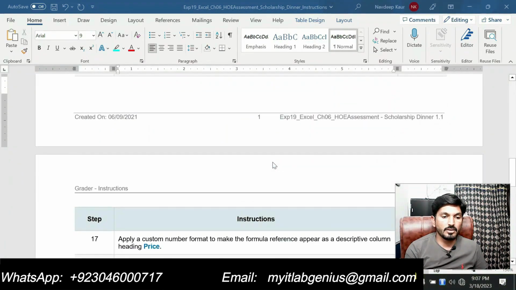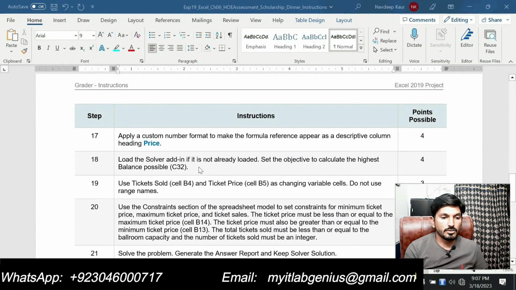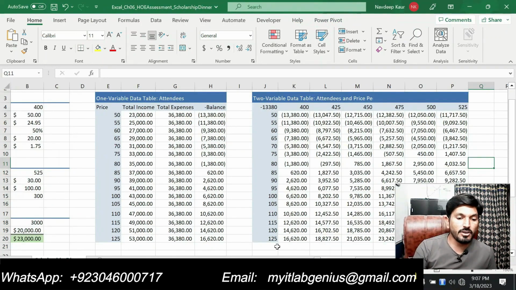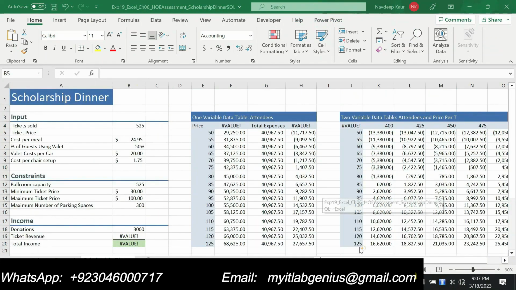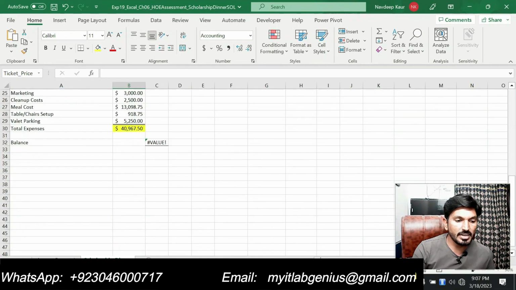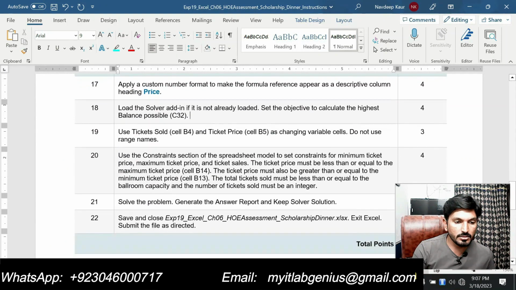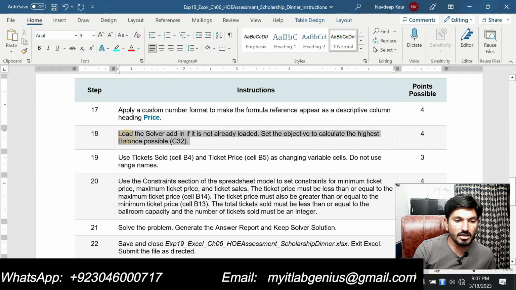I can give you an overview of the 4 to 5 remaining steps so that you can complete those steps as well. So this is the final form of the assignment after applying all these steps. So we will get this one. This will be our report that we get in the remaining steps by loading the solver and setting the constraint for the solver, and we will get an answer report.